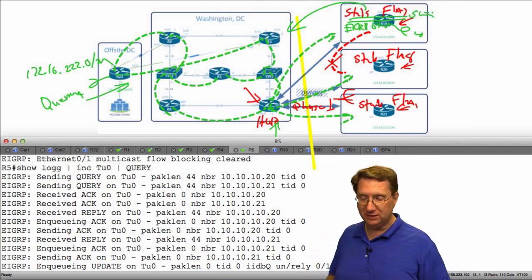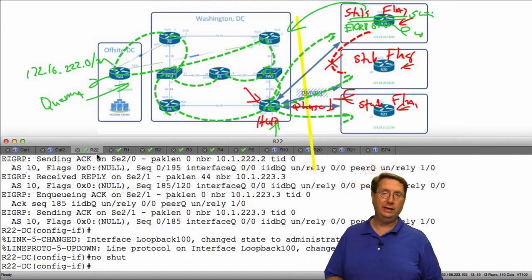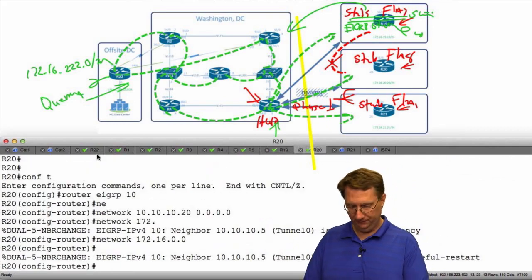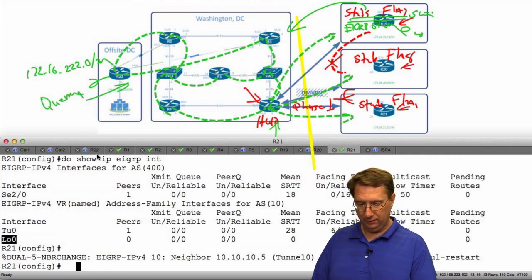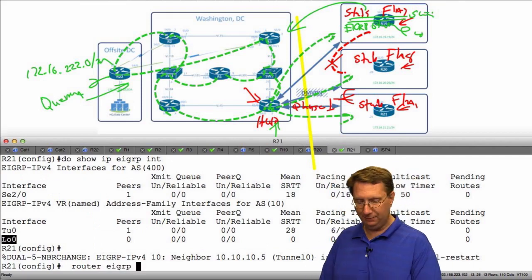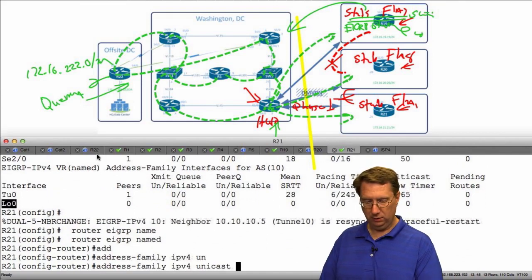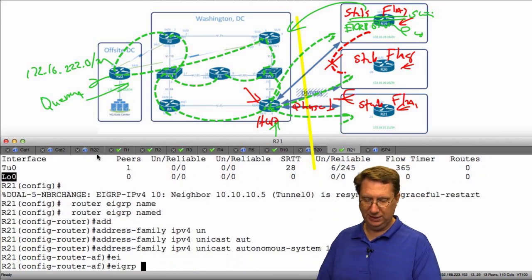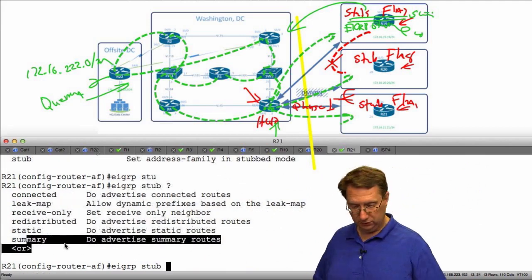Just to wrap this up, I'm going to go over to R22 and bring that interface back up. No shut. And we'll configure the stub on 20 and 21. So on R20, EIGRP stub. And on 21, router EIGRP. Now remember, 21 is running named mode. So named, address family, IPv4, unicast, autonomous system 10. And let's see, can I use EIGRP stub here? Yes, I can. And notice I have the same features in named mode that I had before. So we'll do stub.